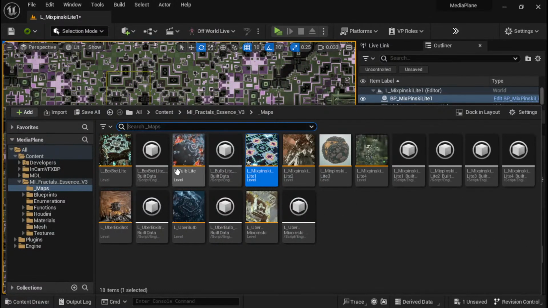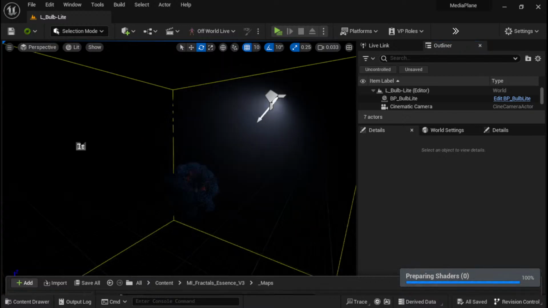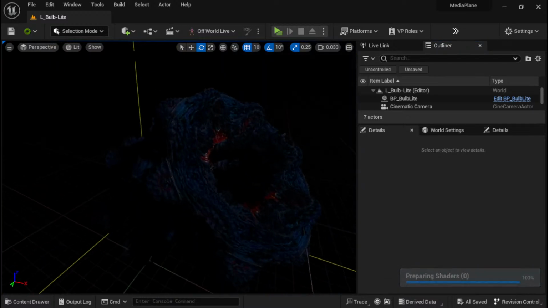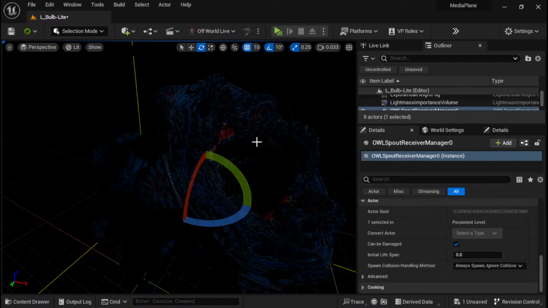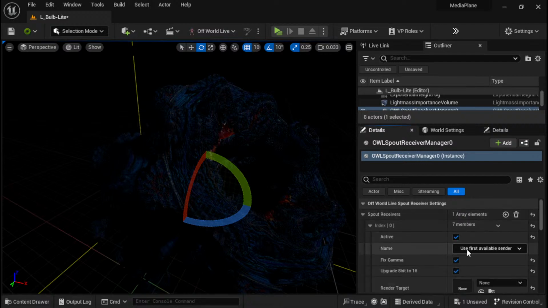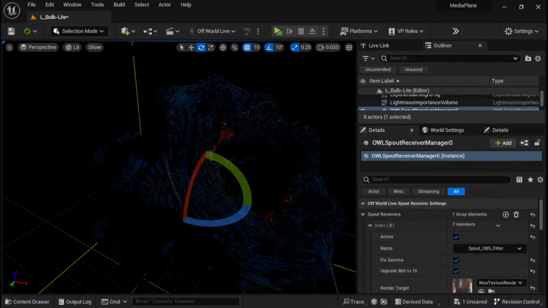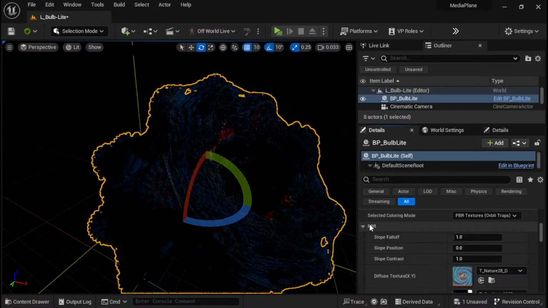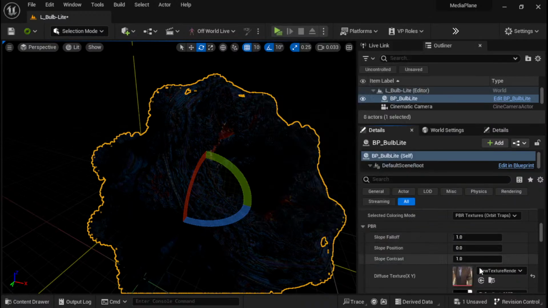Let's go ahead and play with something like a bulb light. So I'm gonna go for, ooh, this one's such a classic fractal. Yeah, this one's such a classic one. I'm gonna go into spout receiver again and apply this to this texture. And now I'm gonna alter everything so it becomes that texture. Under target, 1.